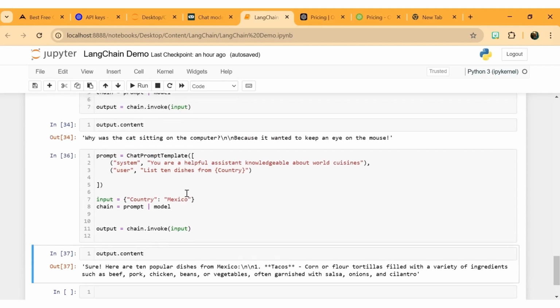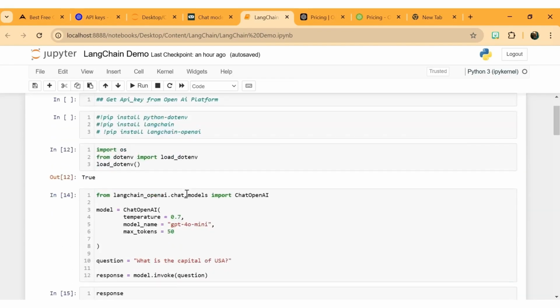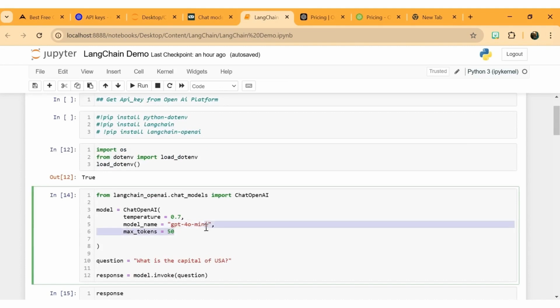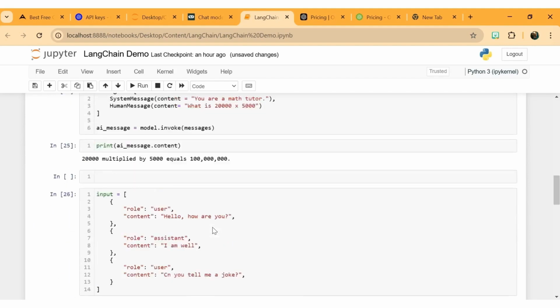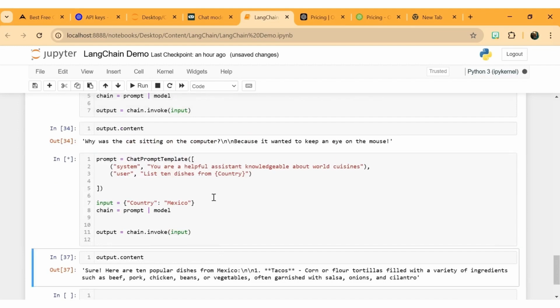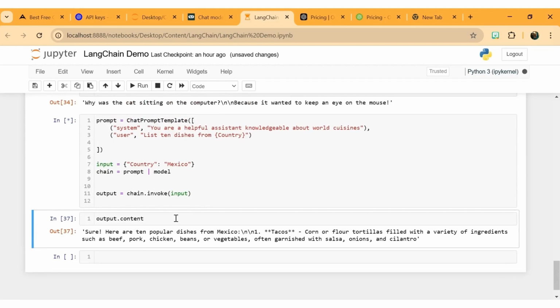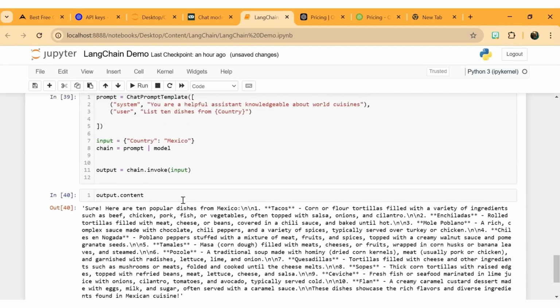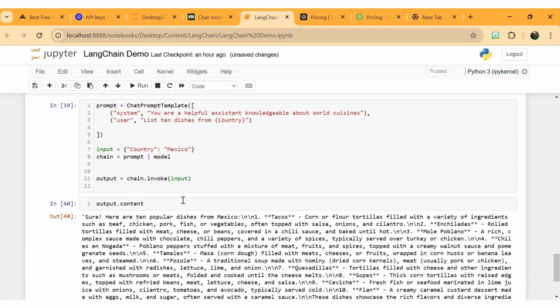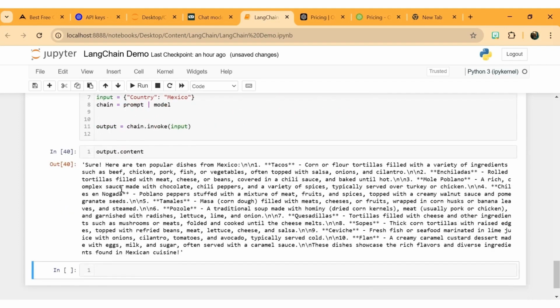So okay, assuming I remove the max token from here, let me try to remove it. Okay, so let's come down here. It should give me the 10 dishes. So if I do output.content, we can see these are the 10 dishes. So we can see how we can use the LangChain expression language. The next thing we're going to look at is how we can pass our output in a more structured format. So I'm going to show us how we can do that in LangChain.